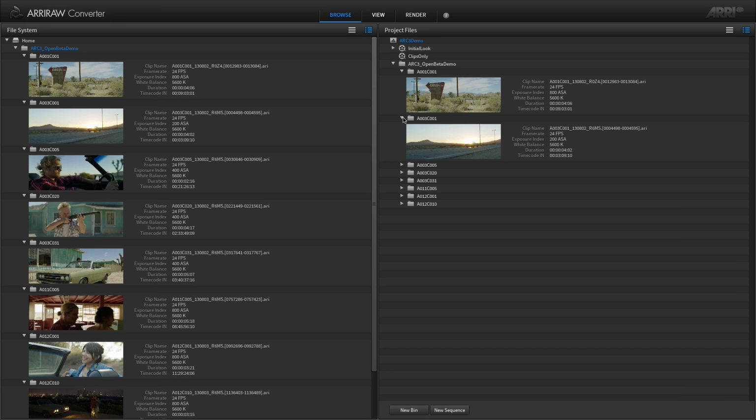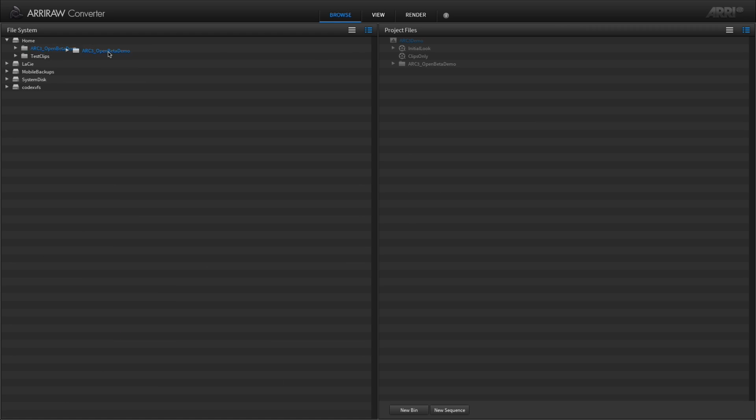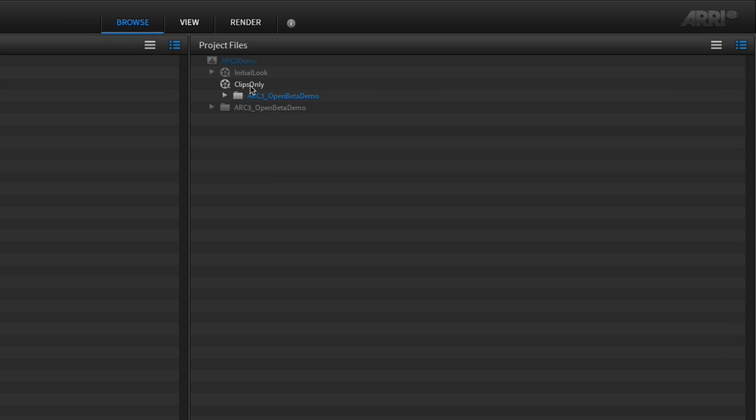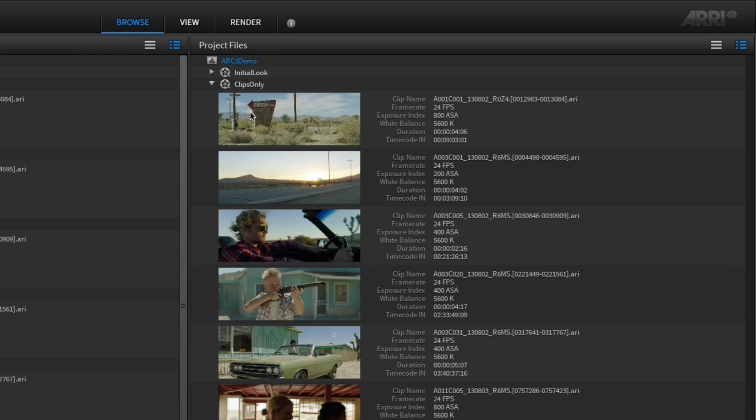It works for single folders and their subfolders, but it also works when you select multiple folders. There's just one exception. When you drag a folder from the file system tree into a sequence of the project files tree, the folders are not mapped into bins and only the clips are added to the sequence. This is because sequences only consist of clips and cannot be nested.